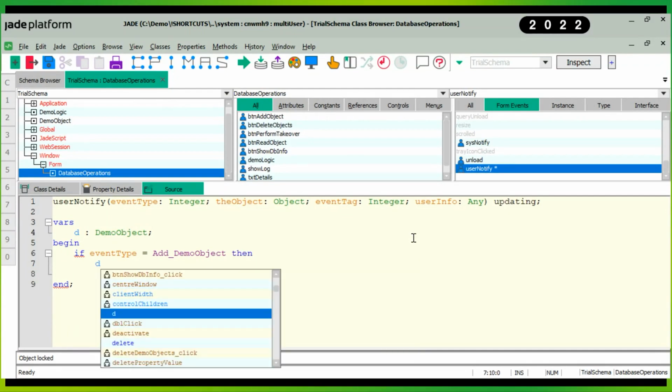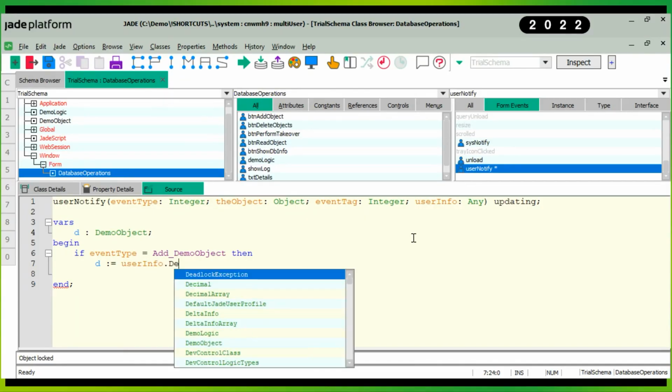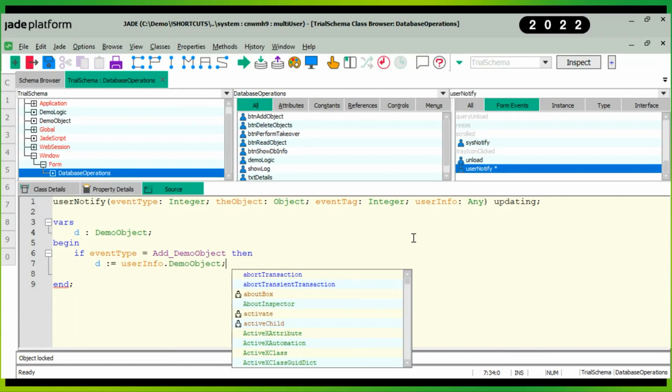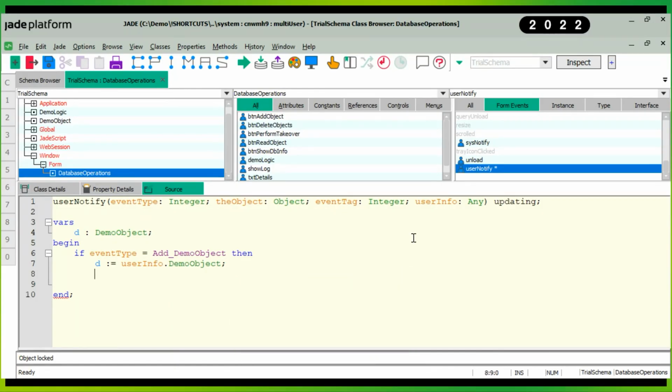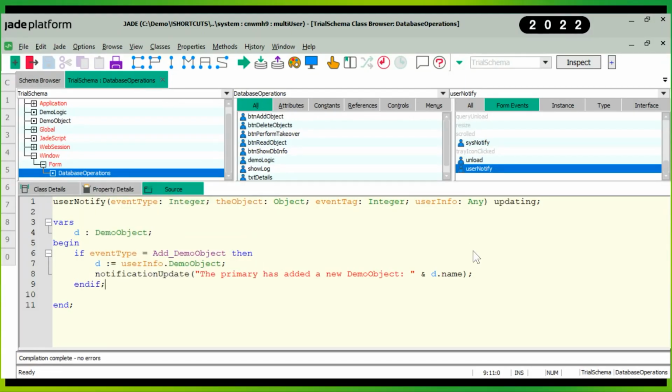Then what we are going to do is, as per the method I showed you earlier, we'll first cast the user info, which we passed ourselves through, which was the demo object, to a demo object so we can get some information. And now we will do a notification update, which essentially updates the text box as shown earlier, of the primary has added a new demo object. And then we'll give it some information. Let's give it its name. Okay, so we've finished that.